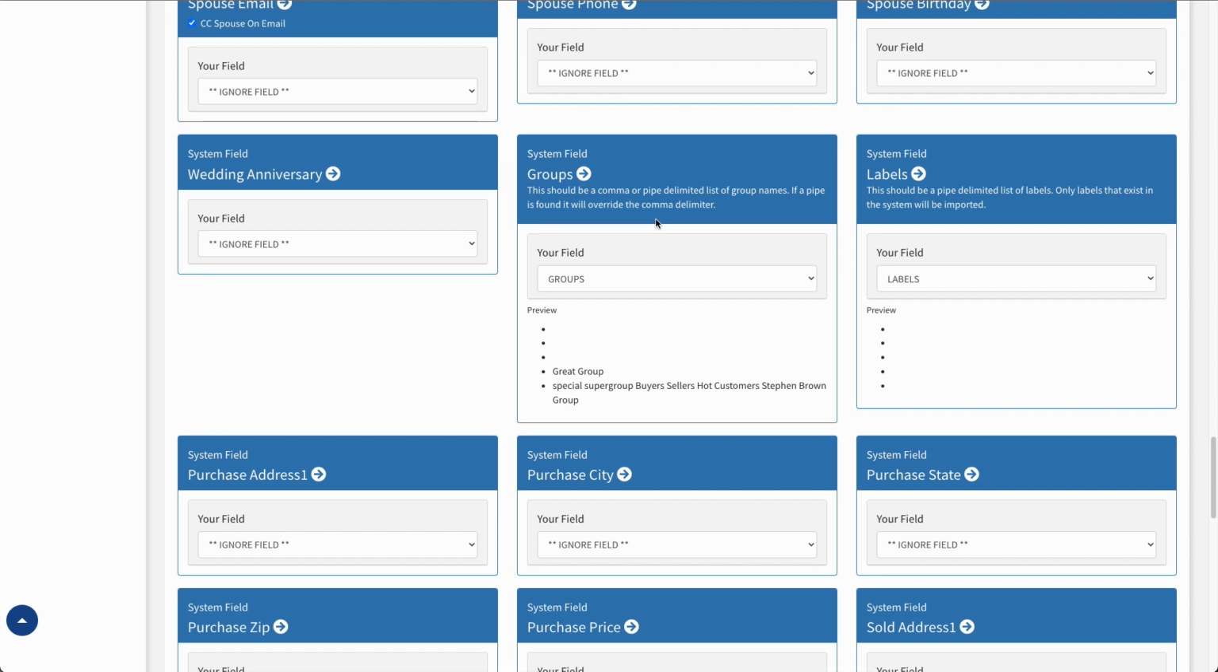Now it also won't create groups that are already in the system. So if there's already a group, or let's say for example, the first contact in your list is in the hot customers group. You don't already have a hot customers group, so it will create that group for the first one and put that customer in it. If you have 100 other customers in that list that also are in that hot customers group, it won't create 100 hot customers groups. It will recognize that one exists, and it will put those customers in that group. So it handles that grouping for you.